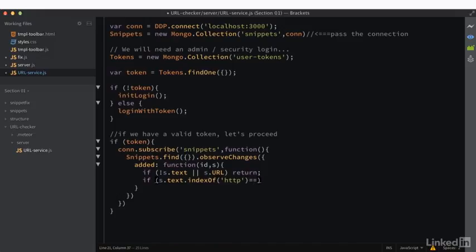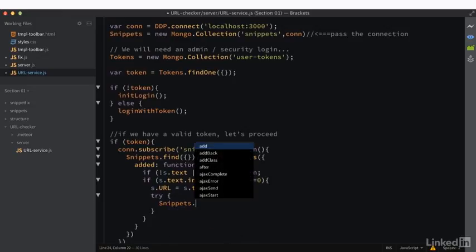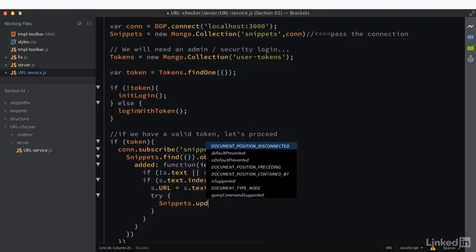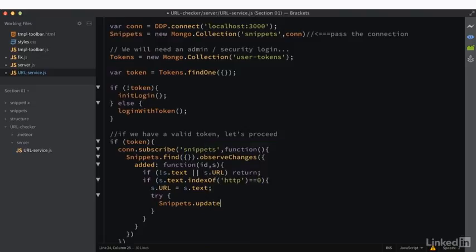If it exists, and if it's at the beginning of that particular text, then we're going to go ahead and add a URL property to that particular collection. So we'll say s.url equals s.text, and then we're going to wrap this inside of a try just to make it a little bit less flimsy. It's very flimsy at this point, but it's just for illustrative purposes, so bear with us.